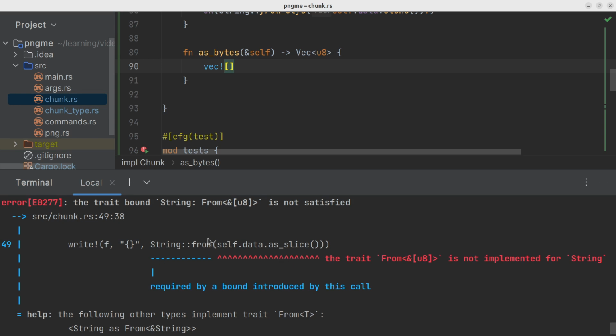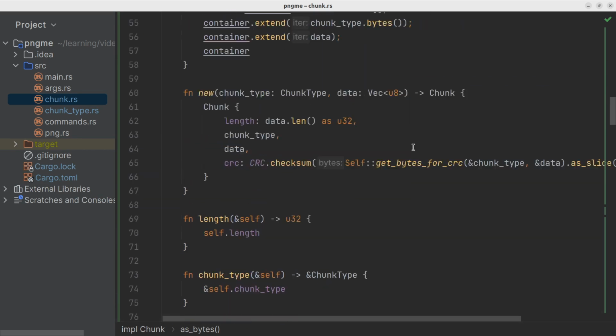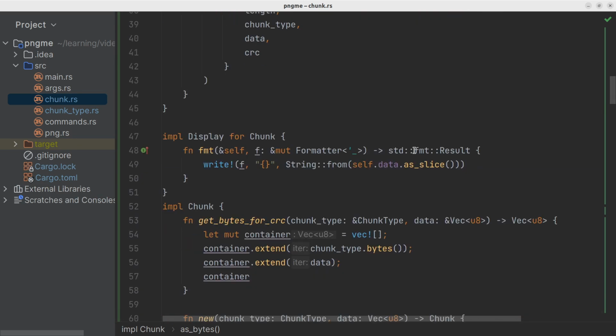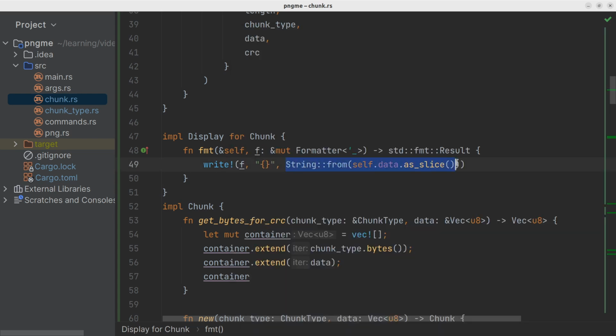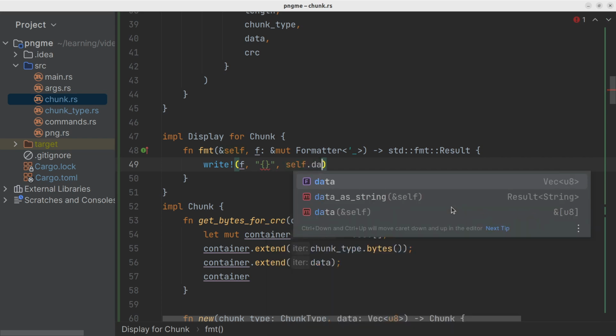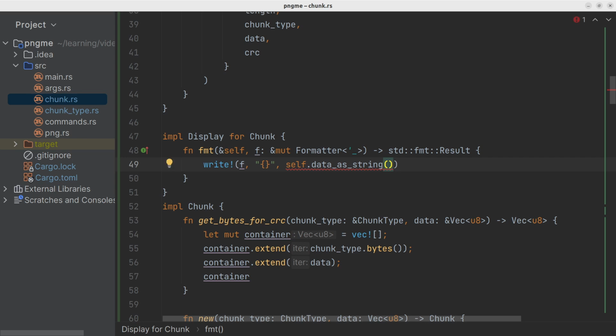Oh, I was trying to do the normal from. Let's update this part where we're implementing the display. And I think I can remove this because we already wrote a method, the data as string method. So it should just be self.data as string.